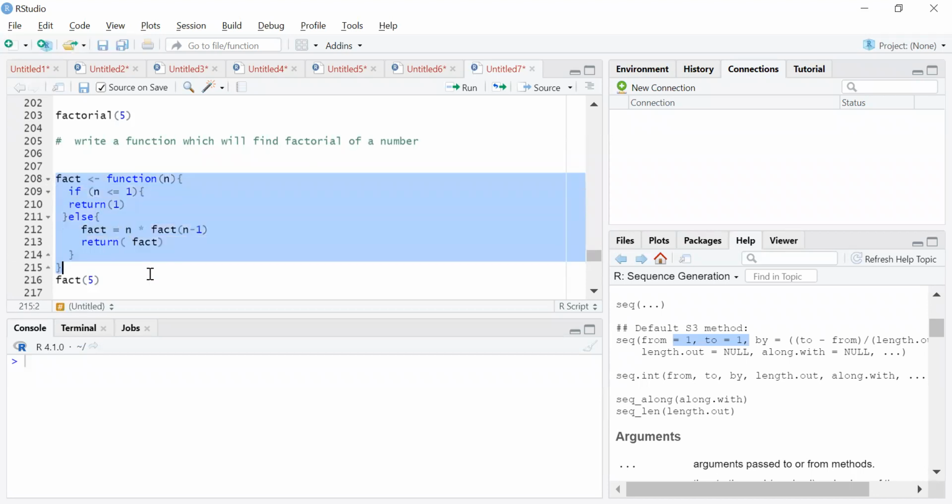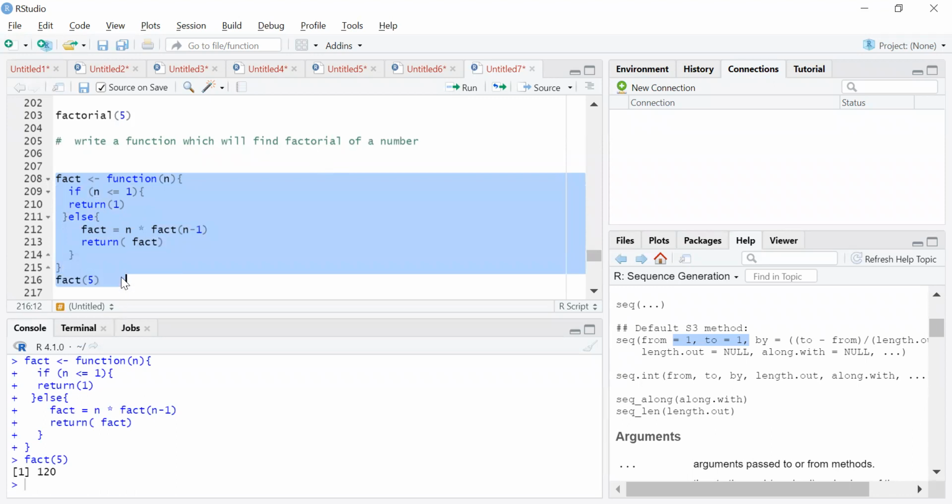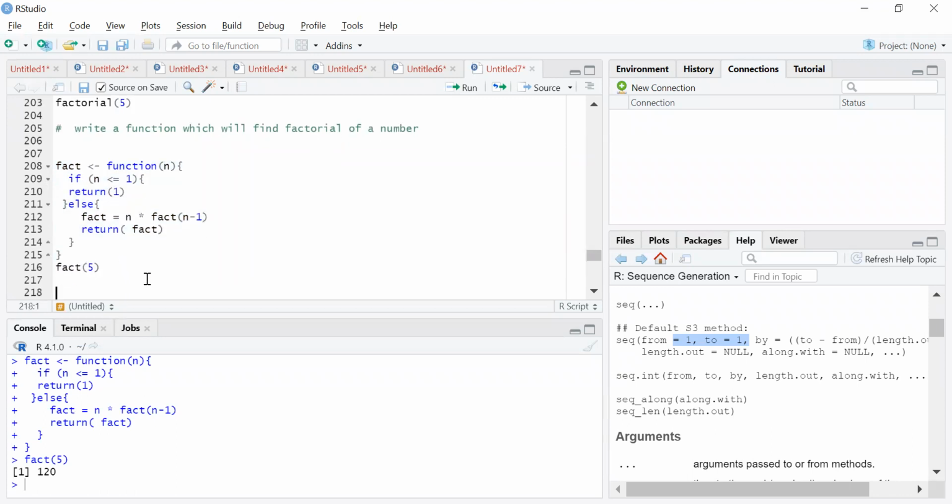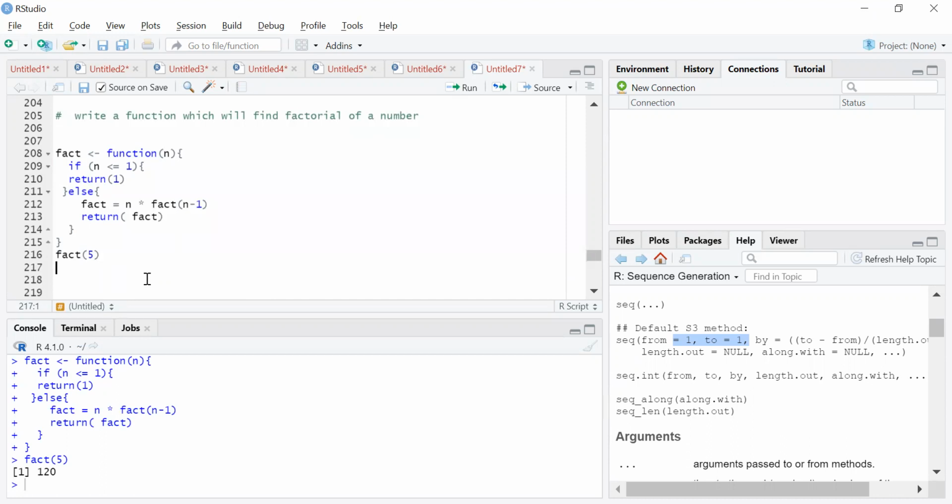So fair enough. बहुत सारे तरीकों से कर सकते हो. You can use your for loop also, or you can use your while loop also. So the same thing can be done in multiple ways.